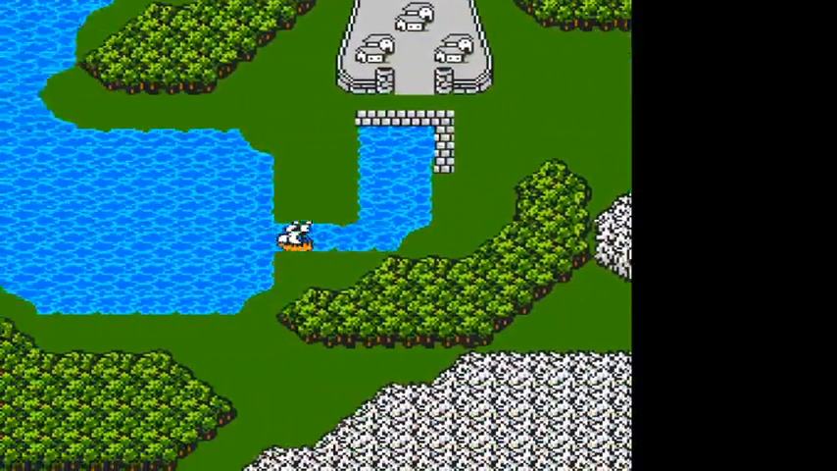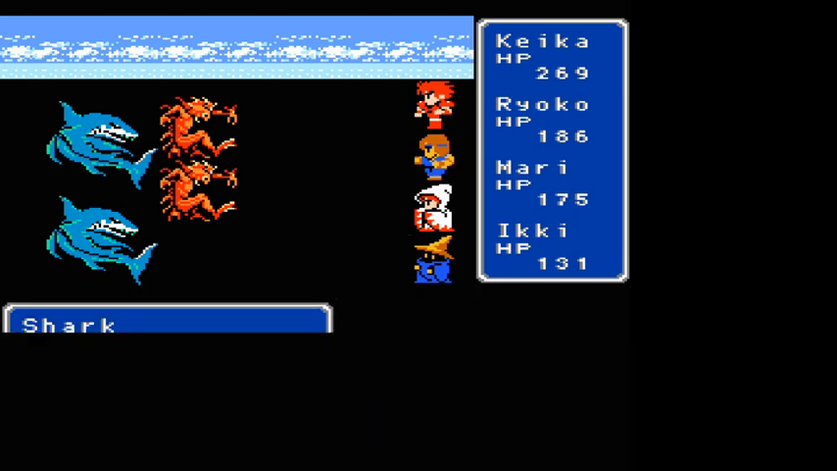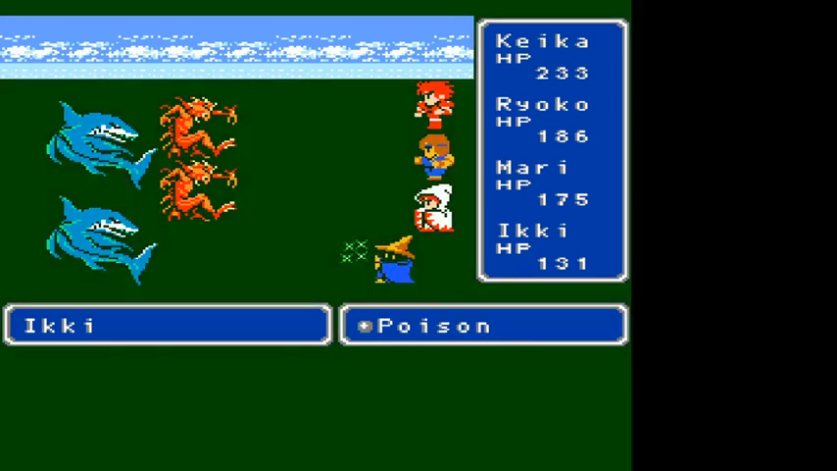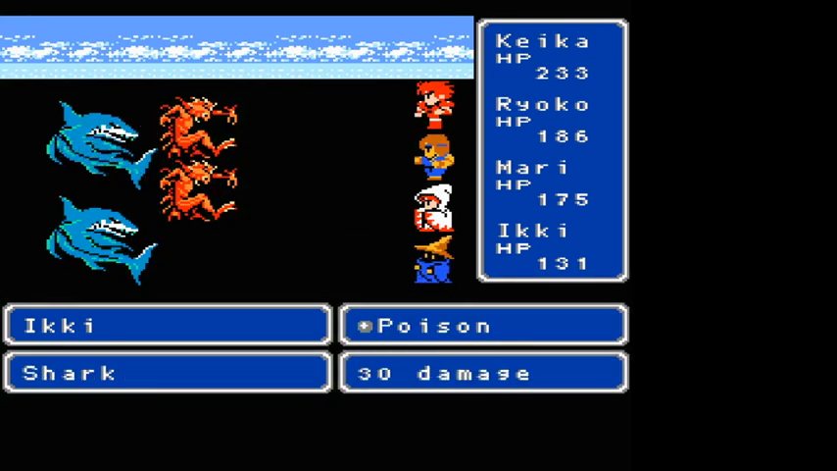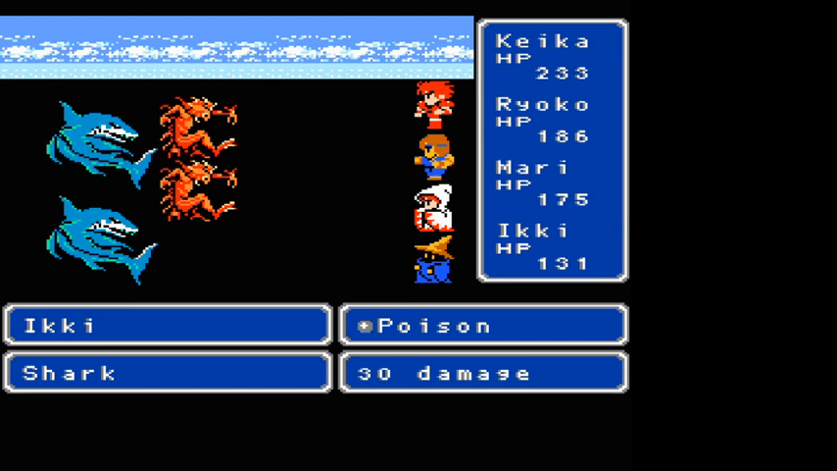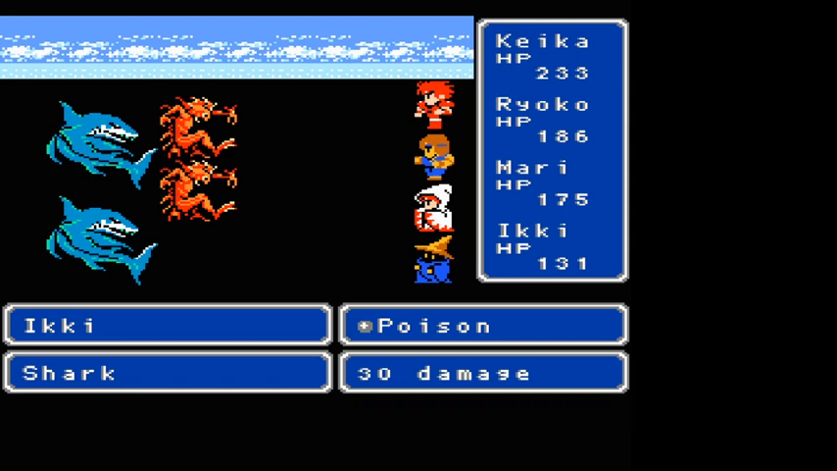Let's go back to Elfland. What do you think? Poison? Yeah, probably use poison. Eat it. Okay, when I said eat it, I didn't mean shark. Eat Keika. Don't do that, I don't like that. 30 damage is not a whole lot. I'm most thrilled about that outcome.